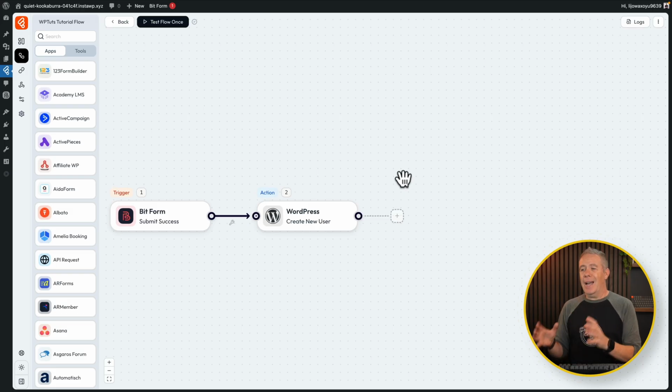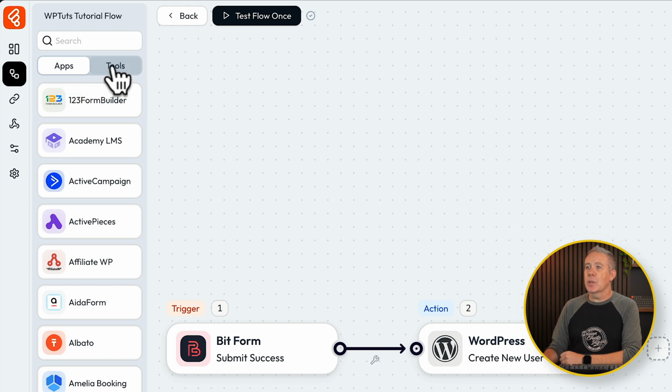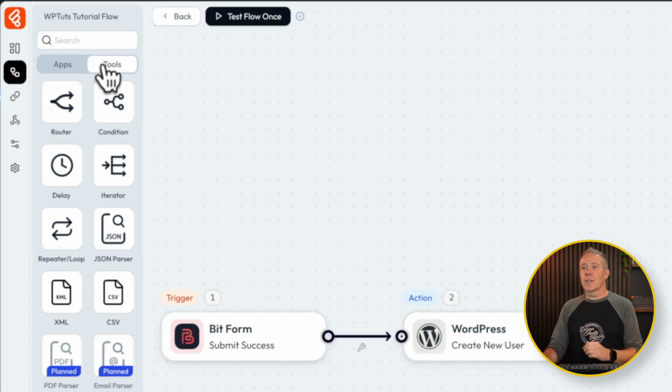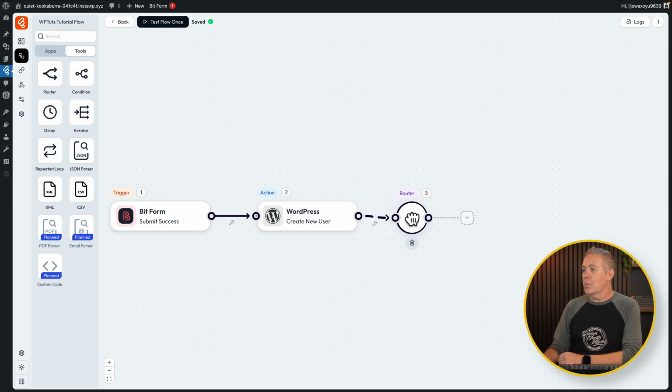So this time we want to add in a router to have multiple different actions take place at the same time. So what we're going to do is come over to the left-hand side, and this time we're going to choose tools instead of apps. And now we've got some options available to us: routers, conditions, delays, and so on. So it's up to you how you want to use these various different things. In this example, we're going to set up a router. So we're going to drag this into our setup, drop this, and that's now connected.